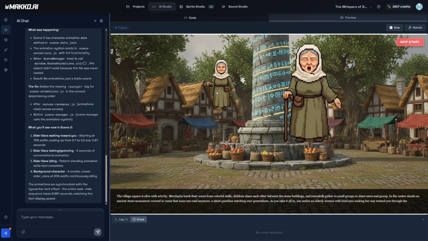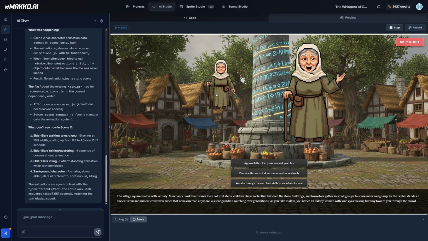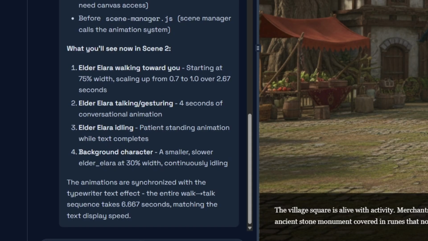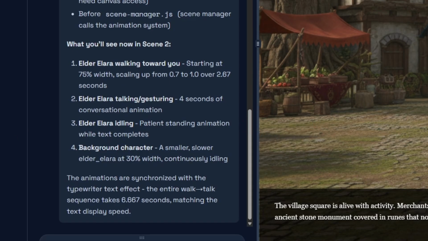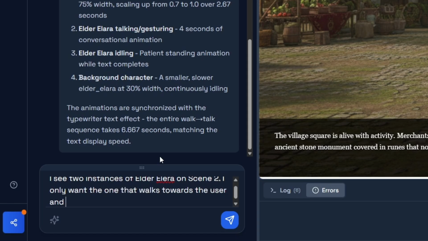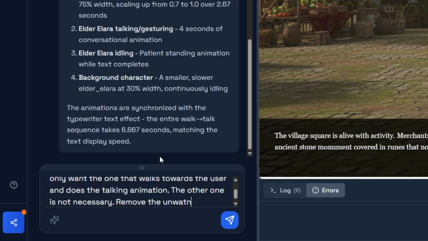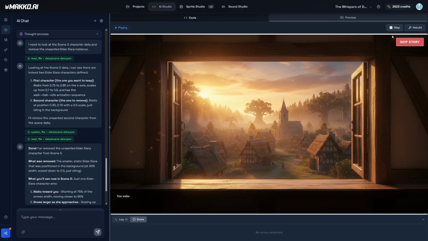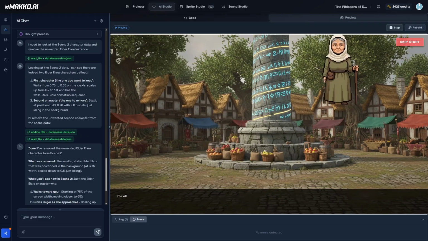We also see a copy of our character casually strolling in the background, and if we see Makko's response, we see that there was a second character added to the background continuously idling, which is something that we want to remove. To do so, we tell Makko, I see 2 instances of Elder Alara on scene 2. I only want to keep the one that walks towards the user and does the talking animation. The other one is not necessary. Remove the unwanted animation. Once it completes the task and we rebuild our game, we can see our scene now only shows the animations we want to see.